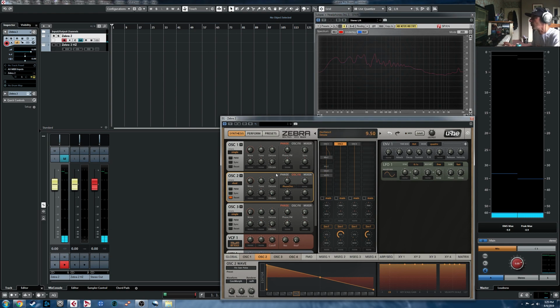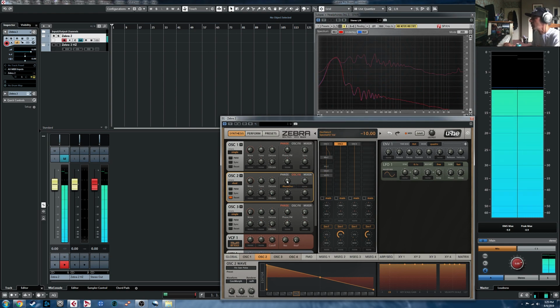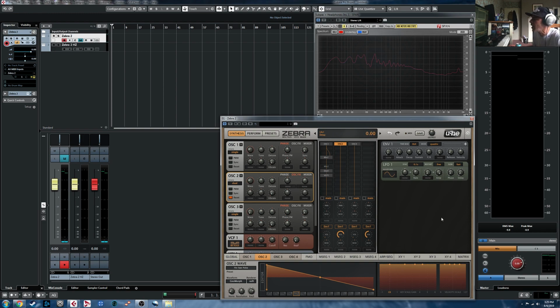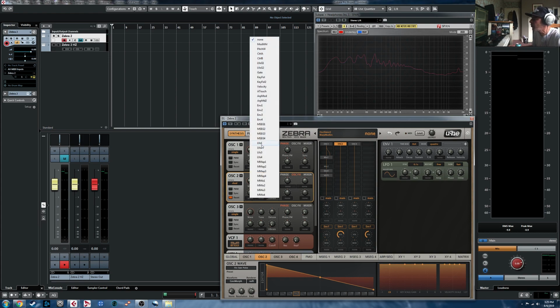You've got phase distortion. So yeah, they've got quite a lot of different parameters that can be tweaked, and these can all be modulated here as well. So moving on to the modulation now. Say we wanted to modulate the wavetable on this oscillator. We could put that onto LFO2.